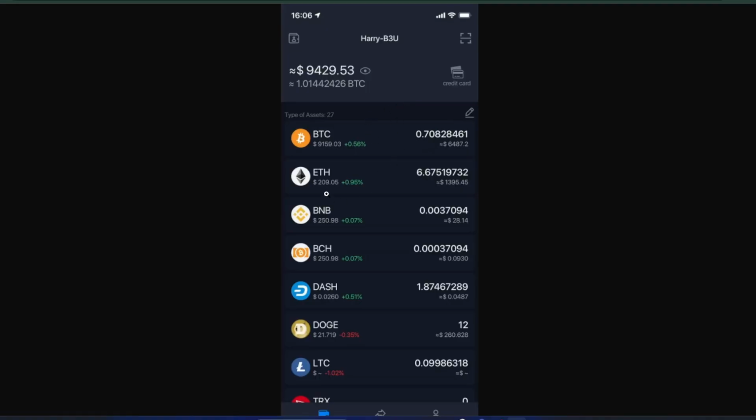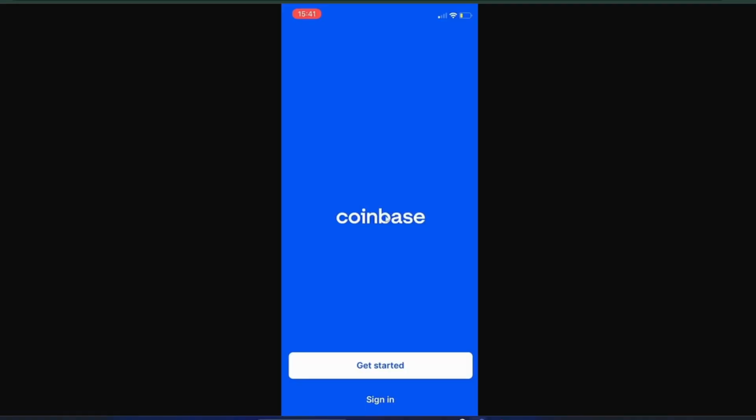First things first, SafePal can't send directly to Cash App. That's why we'll use Coinbase as our middle step. Step 1, open your SafePal app and choose the cryptocurrency you want to transfer, most commonly Bitcoin. Then head over to your Coinbase account. If you don't have one yet, sign up for free.